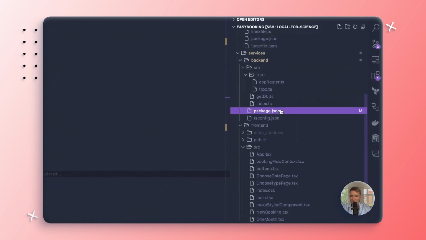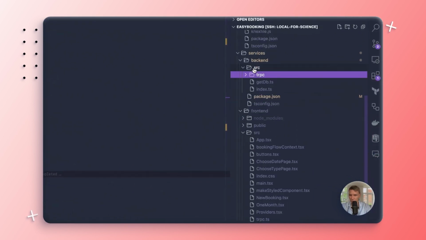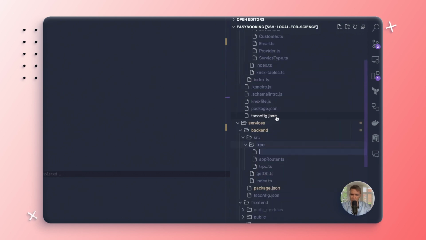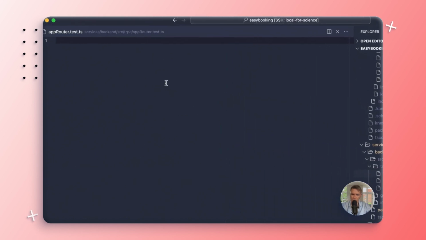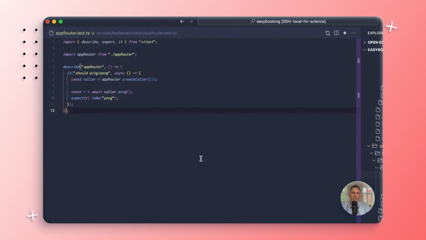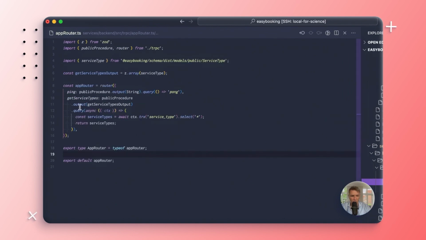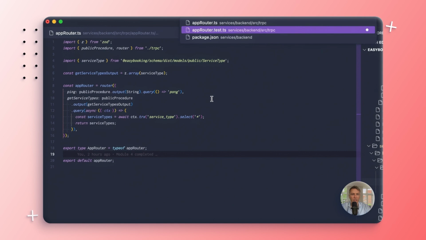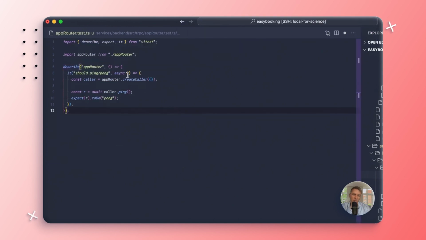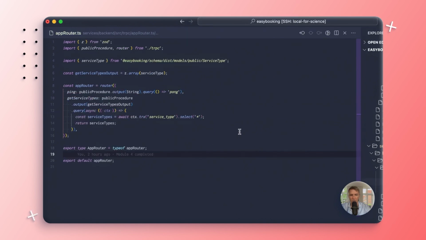So I'm going to create a test file here in the backend in the source folder. I'm going to call it app router. I should put it in this folder here. And I will paste this in here. So our app router, as you might recall, has this ping endpoint. And this test here will simply call that, the ping endpoint, and it will expect the result to be Pong, which is what comes out of the result.